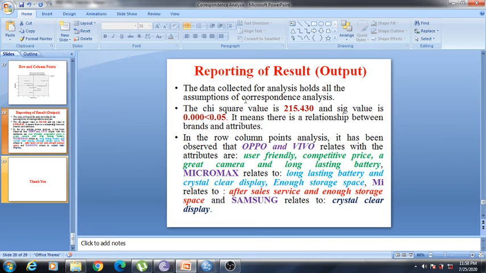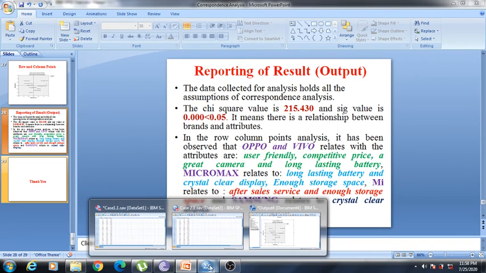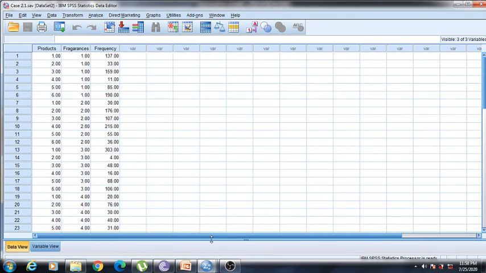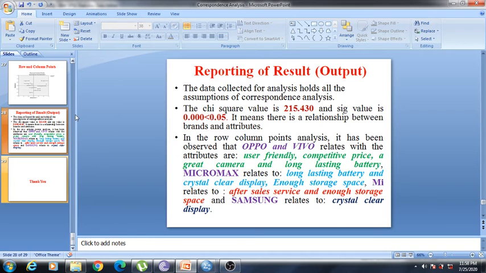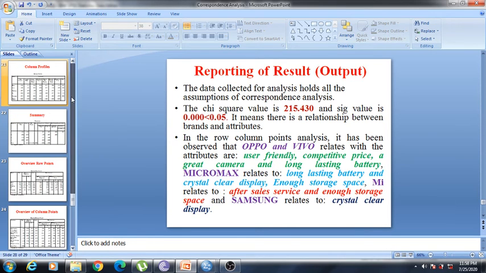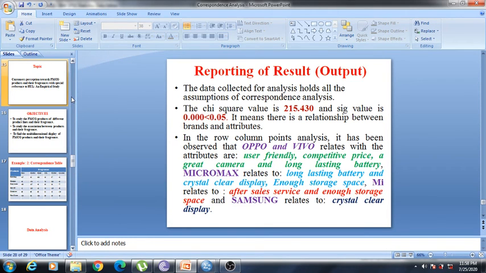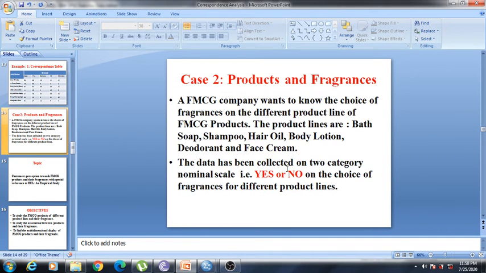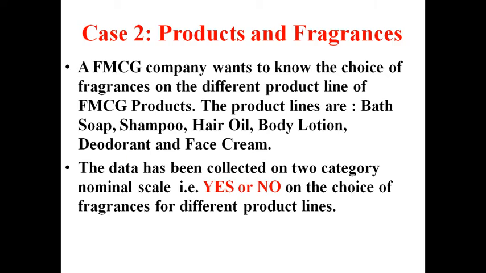Now we'll go for the second example. You can see our second example is this. It is related to products and fragrance. So before that, we'll discuss this example. You can see here, this is example number 2. Case number 2, products and fragrances.